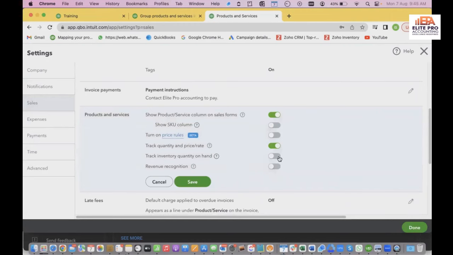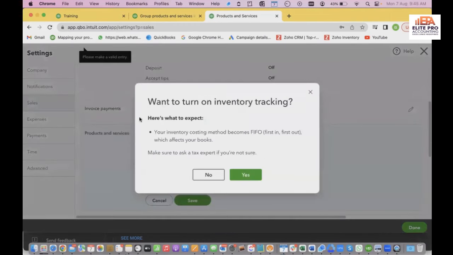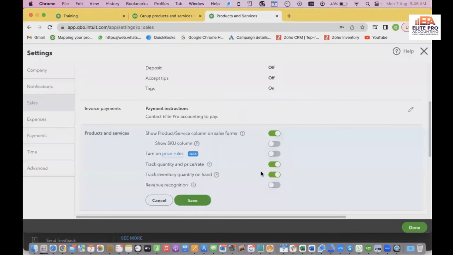If I turn this on, it will start tracking. It says your inventory costing method is FIFO, first in first out, which affects your books, so make sure to ask your tax expert. You can say yes, and you can start tracking the inventory. Also, if you want to add SKUs, your special numbers, to your inventory, you can do so here.